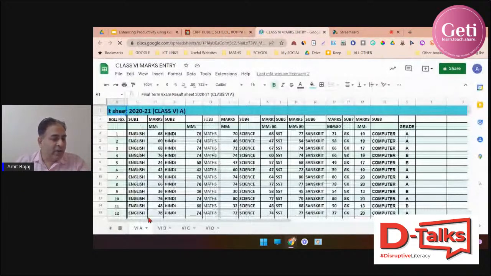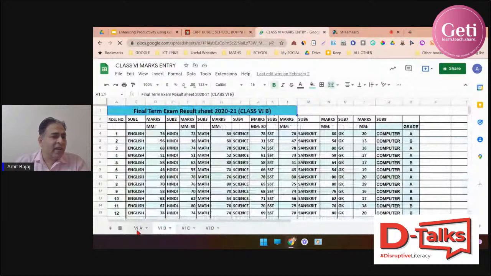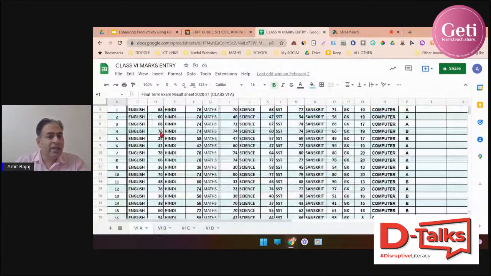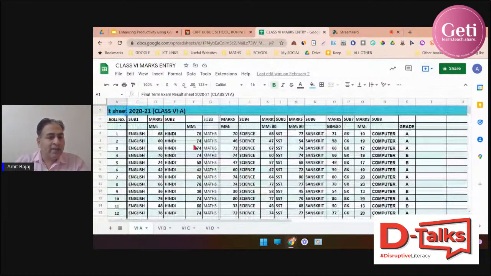So at the bottom, you can see 6th A, 6th B, 6C, and 6D, and so on. I have hidden the names of the students over here. And this is my last session batch website. So a 6th class student has scored marks, say in English, the first roll number has scored 68, and so on, marks in Hindi, math, science, social science, and the grades in the different subjects. If I click on any of the marks, please check this out.